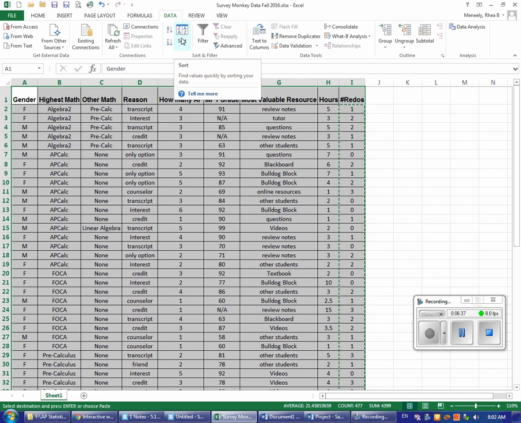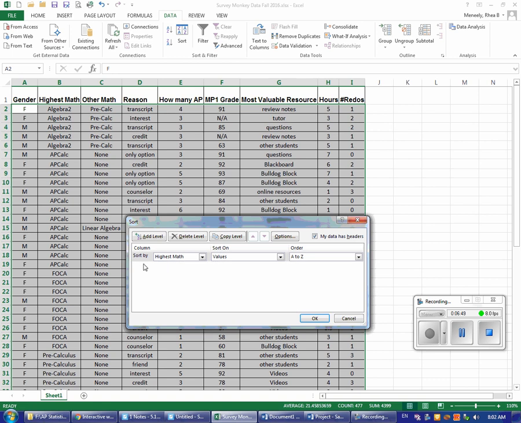So what I want to do is sort by marking period grade first, because I want to get those NAs, those kids that I don't have data for, sorted either to the top or the bottom of my list. So you'll get a menu here, and notice there's a little box up here. It says my data has headers. If you've included titles on all of your columns, you want to check that box. Otherwise, it'll sort the headers in with the rest of your data, which you don't want to do.